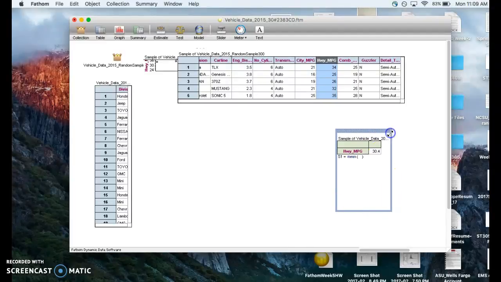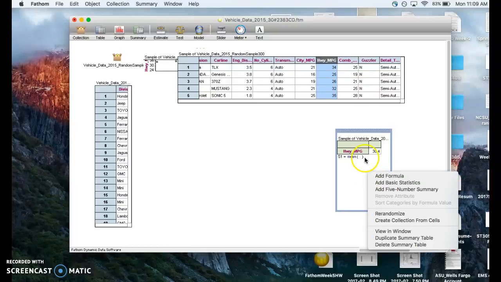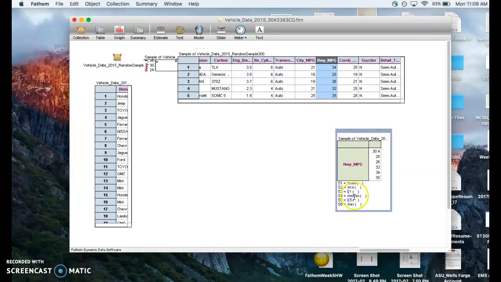If you want more, then you shall right click on it, on the white space here, and then go to add basic statistics, or you could say add 5 number summaries. That would be a better representation. All right, that way we're given the mean, the minimum, the Q1, median, Q3, and the maximum numbers, all listed corresponding right here. So we see that the minimum highway MPG is 25 and the maximum is 35, but we don't know where they appear.